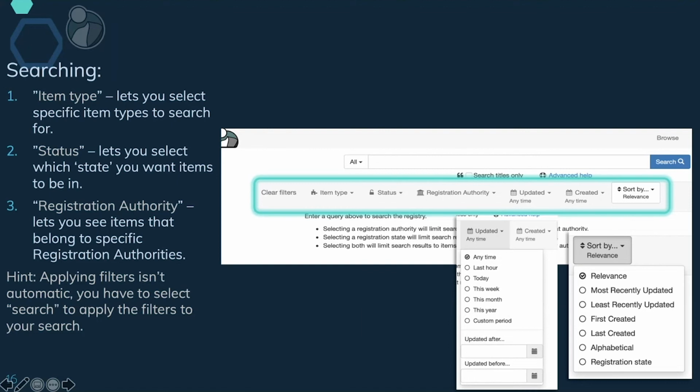So for updated, you can search by basically any time, and then also a custom period. You could just select dates from here as well. And then created shows the same options. So you can search created by any time or a custom period as well.